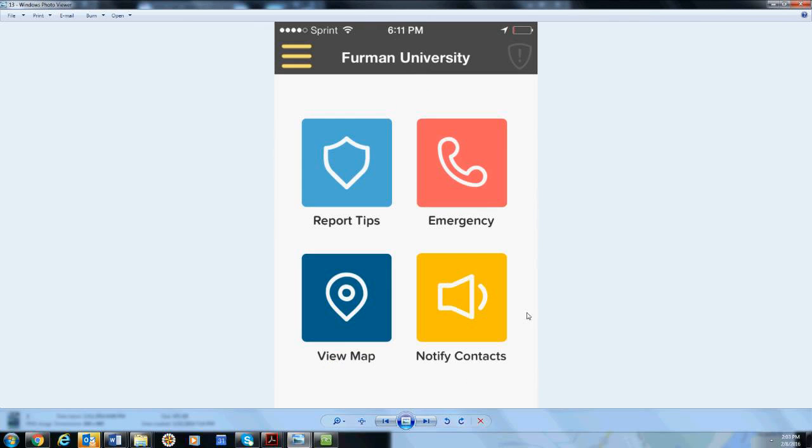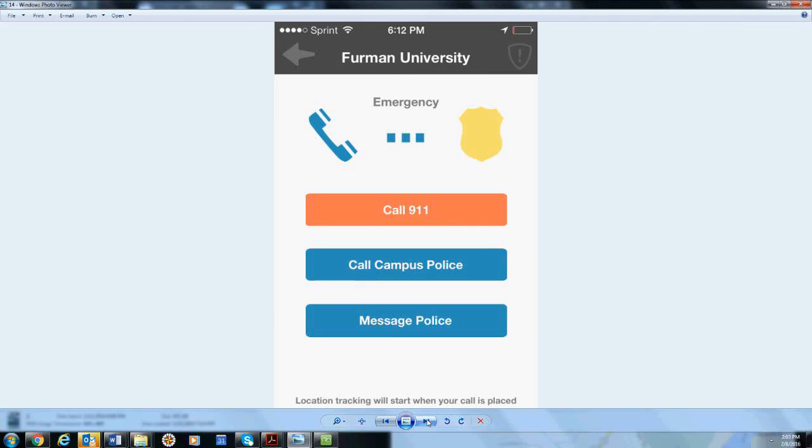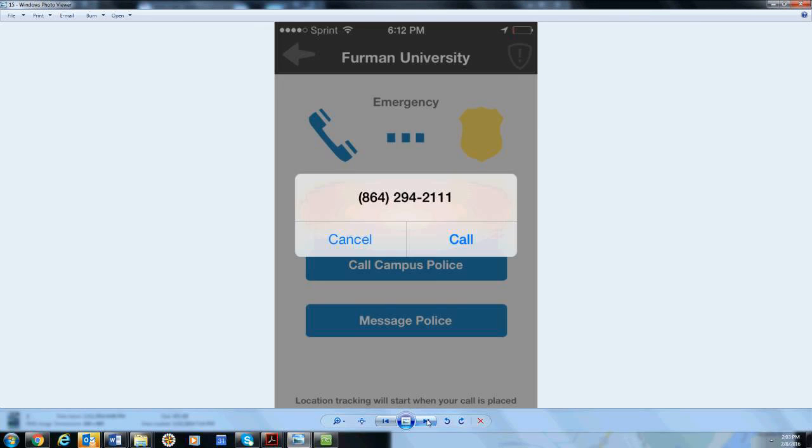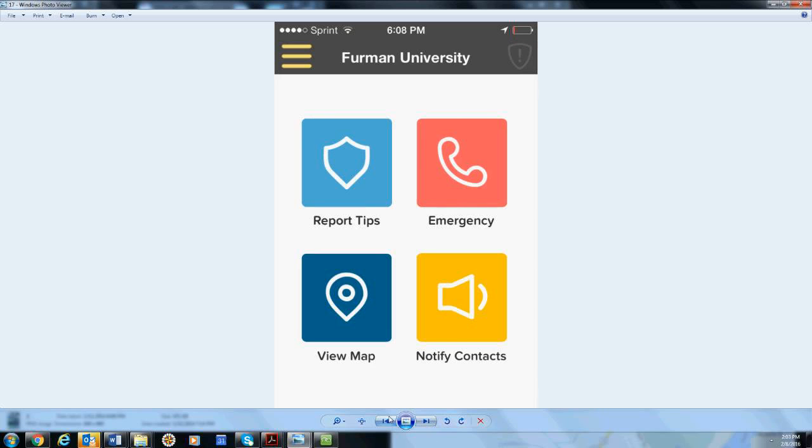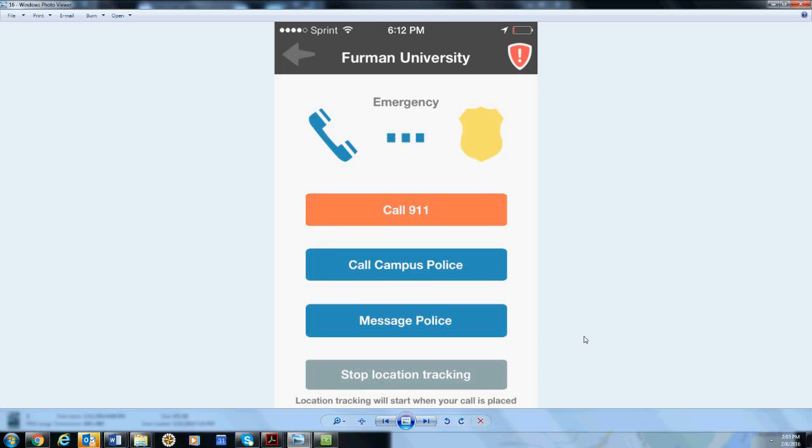The next button we have is a very interesting button, and that's the emergency button. So when someone hits that emergency button, they can either call 911, direct call campus police, or send a message to campus police. And what happens when they hit any of those buttons, you see down here on the bottom that they are getting a GPS tracking ping once they activate that. And that GPS tracking is going back to our office and allowing us to live track that person when they activate that emergency button.